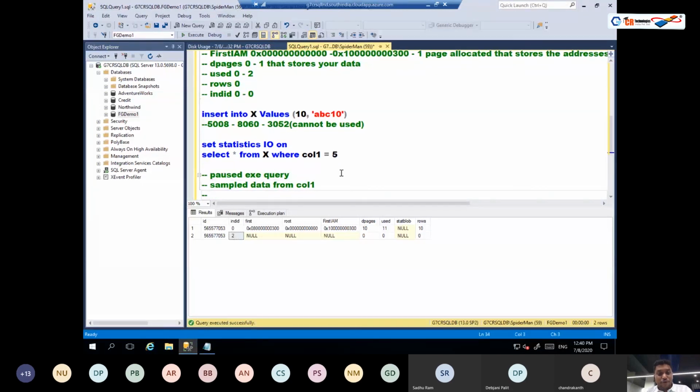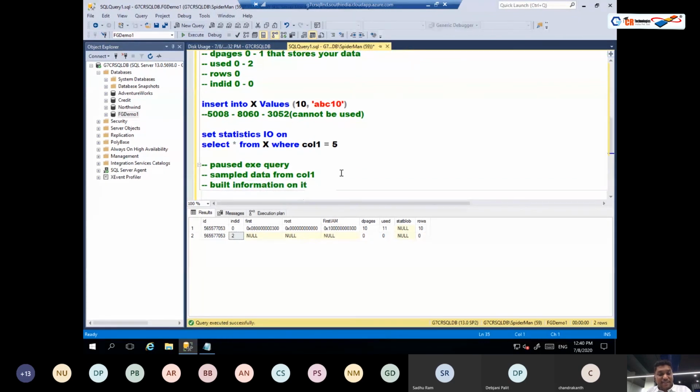Based on the sampling that he picked up from column 1, he built information on it. These two steps, step 1 and step 2, both together are called build or create. Steps 1 and 2 together are called creating statistics. So what the system did was it created statistics.